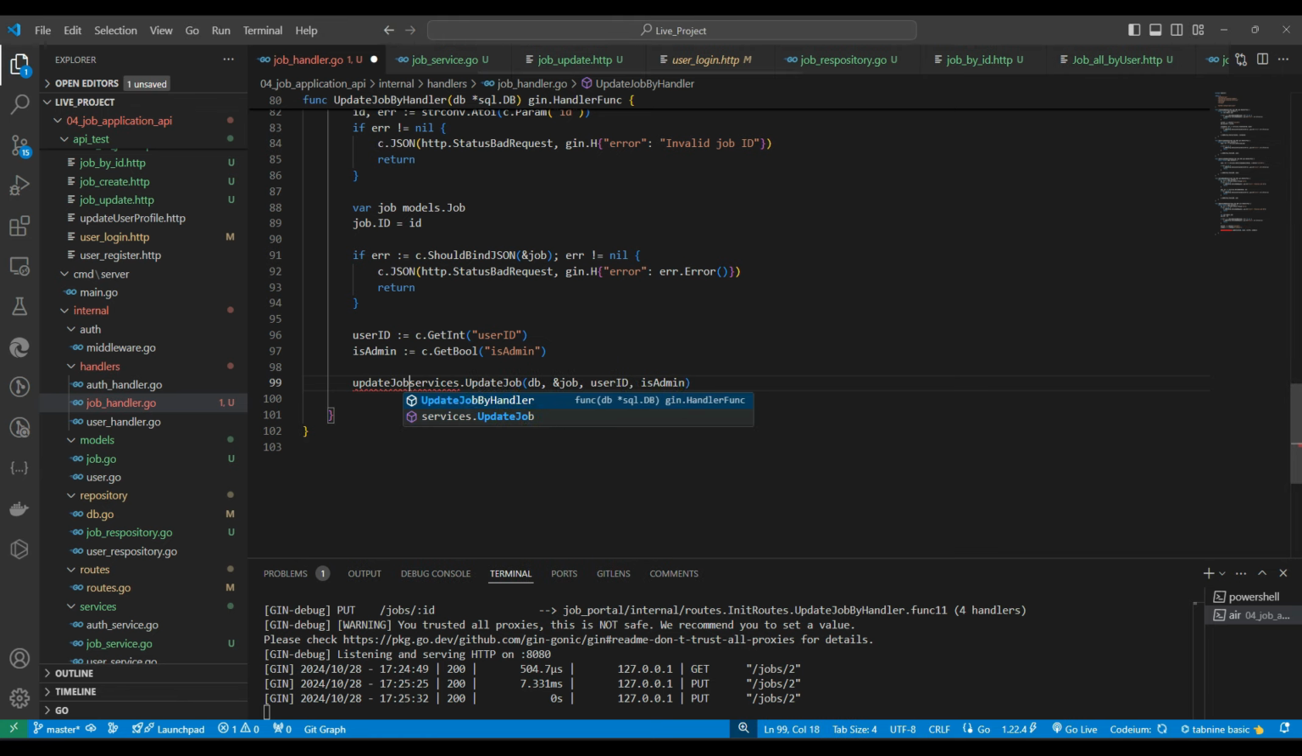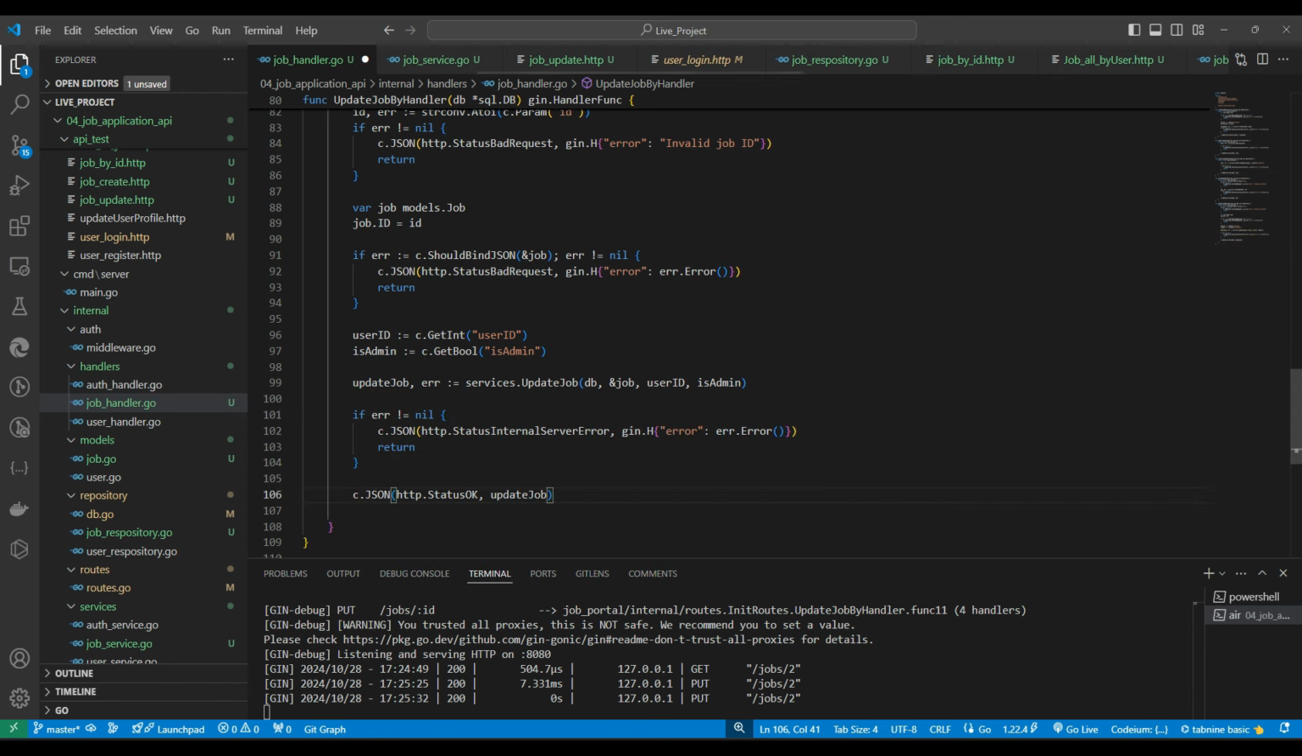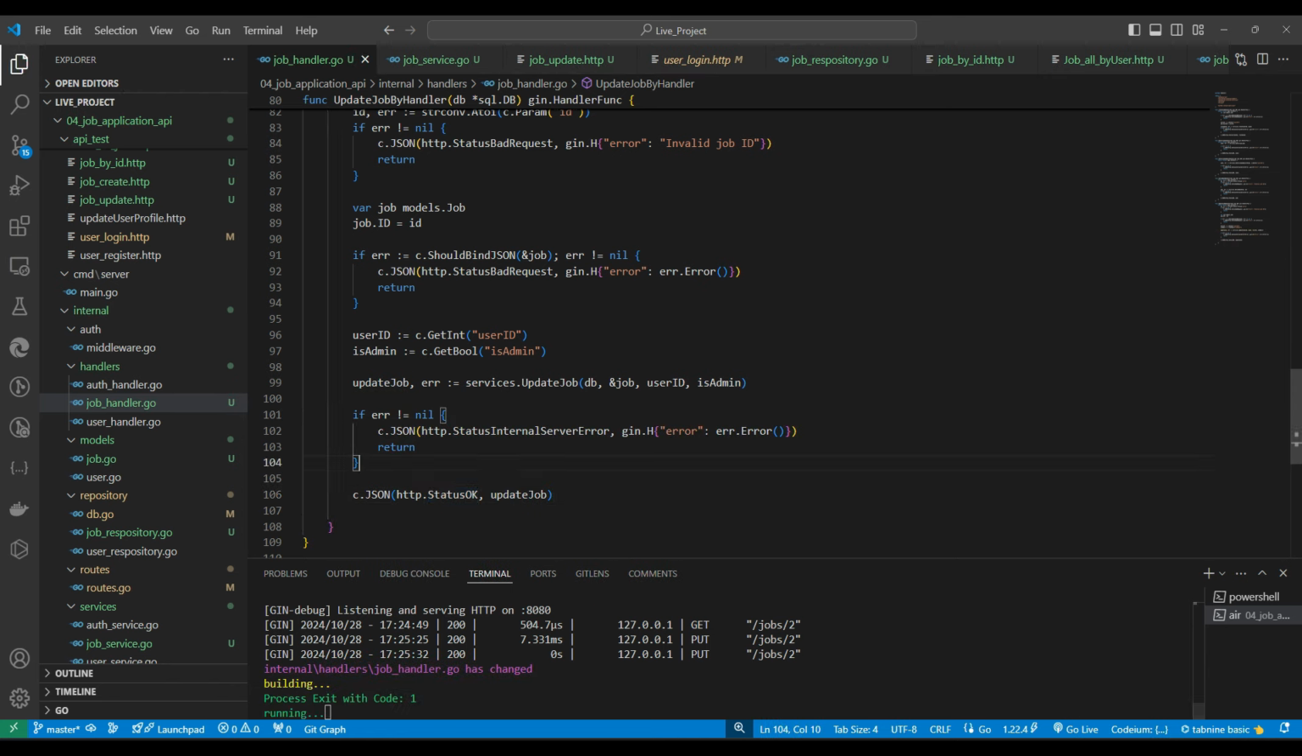So here we'll get the update job error, either of them. If we got an error, we will return it from here, or internal server error, we can write down. This is correct. If everything is fine, we can return it with the status okay, the current updated job.